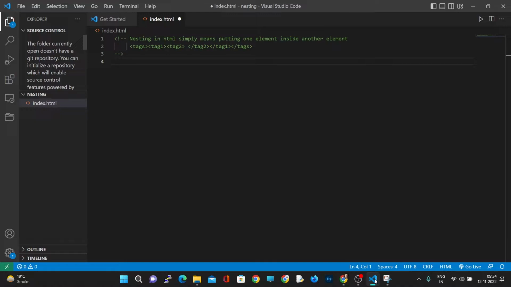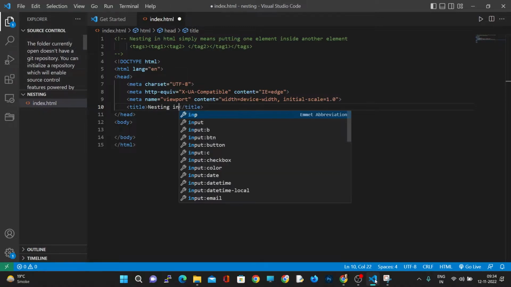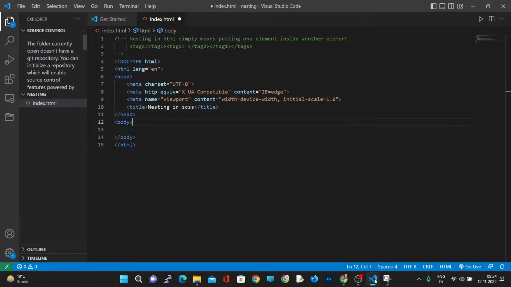Let's start the basic syntax of HTML first. This is the basic syntax of HTML. Let's change the title of our document. Today we are learning nesting in Sass. We have changed the title to nesting in Sass.